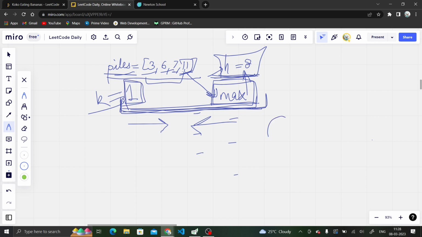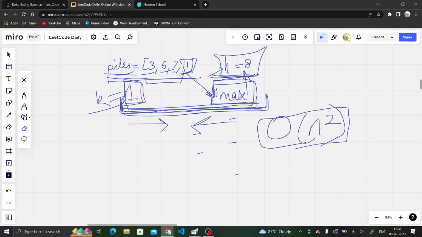So the approach that you will be going for is O of n square, right? So it will take piles of size, you will be iterating in this array, as well as you will be iterating inside of this range also, right? So you will be taking O of n square in the worst case, right? So this will give you TLE.